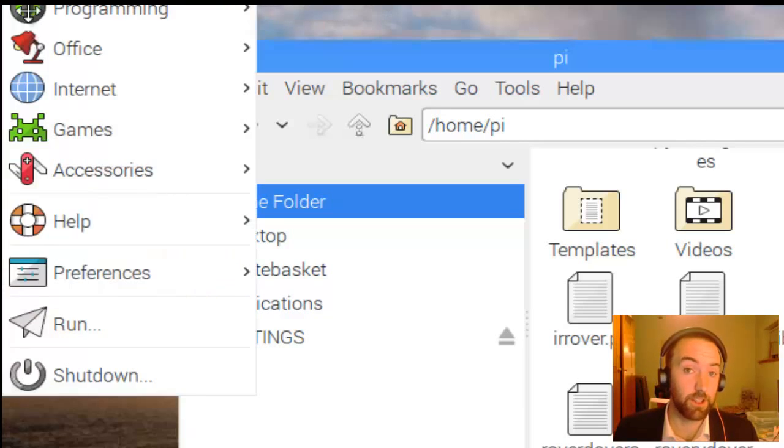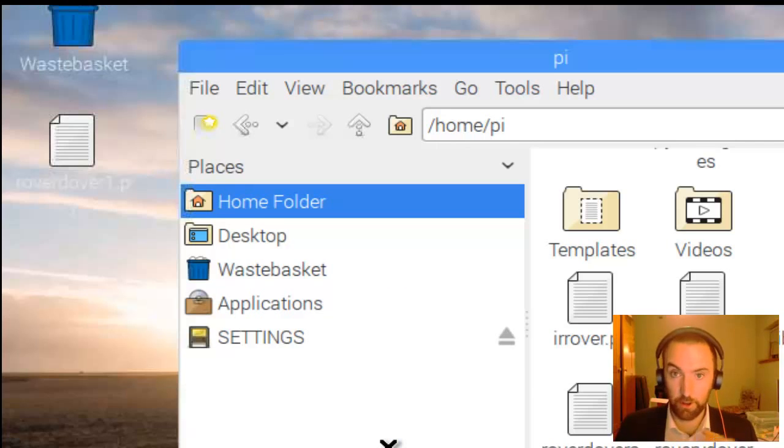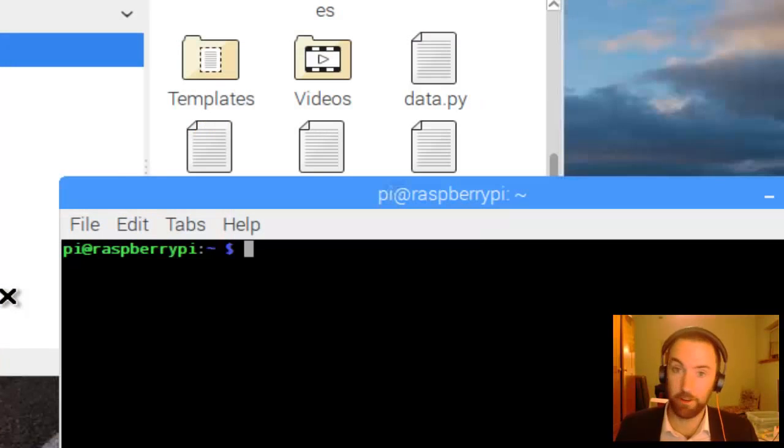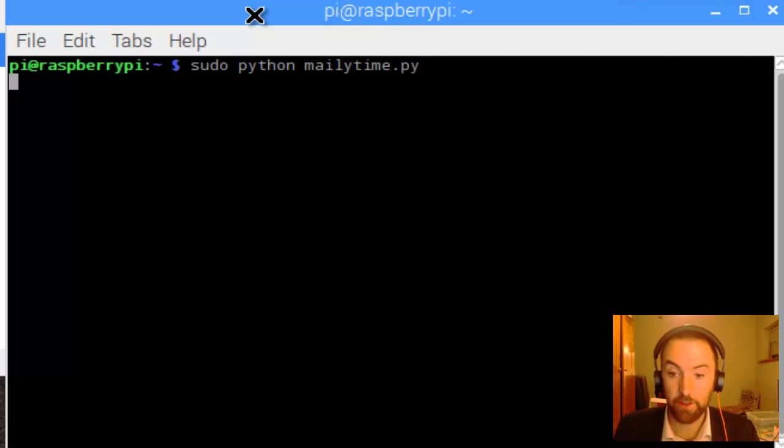Now we're going to test it. So we just go into the terminal, that's under accessories, and you're going to go sudo python and the name of your script. So in this case, that was sudo python, and it was, I think, mailytime.py. I run that, and it says nothing happens. In fact, that's good. It means there were no errors.